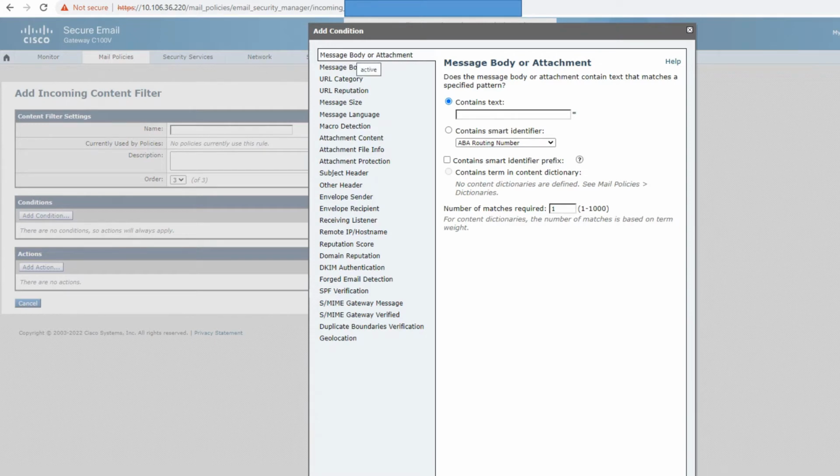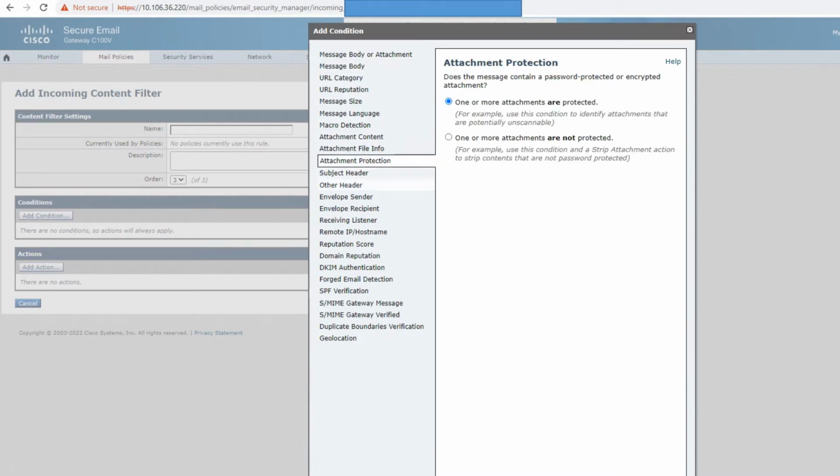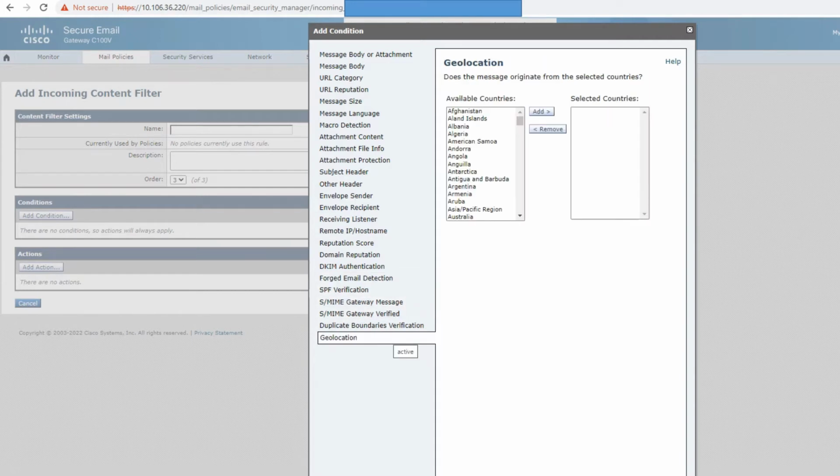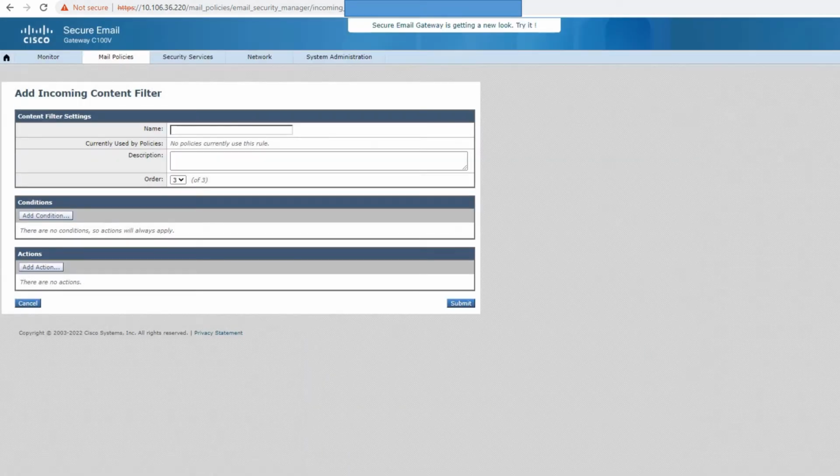These are the conditions available. 1, 2, 3, 4, 5, 6, 7, 8, 9, 10, 11, 12, 13, 14, 15, 16, 17, 18, 19, 20, 21, 22, 23, 24, 25. So there are 25 conditions inside the incoming content filters, and we're going to see what the equivalents for this are in the message filters.